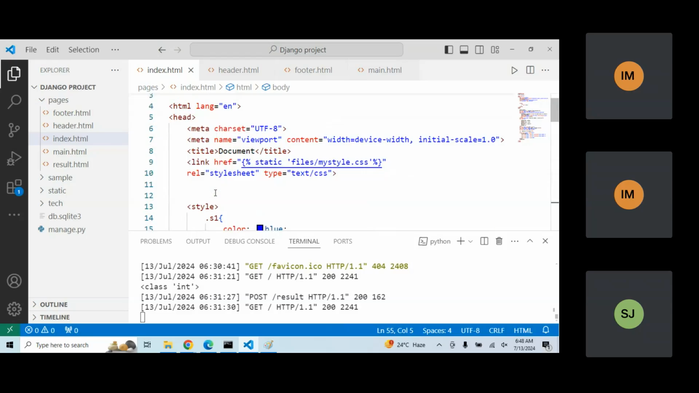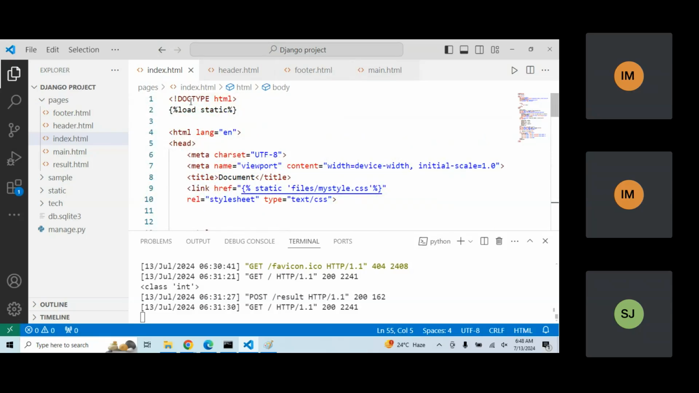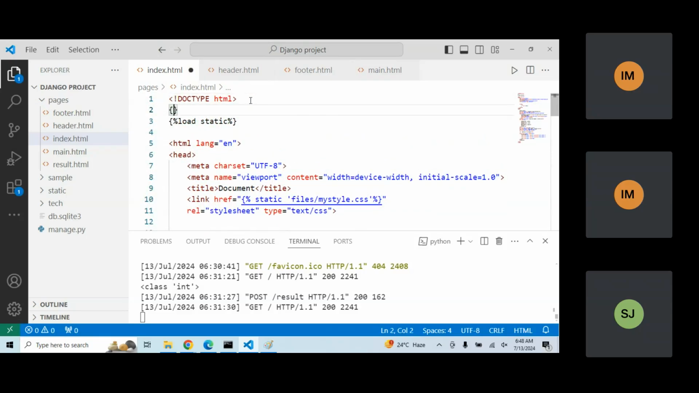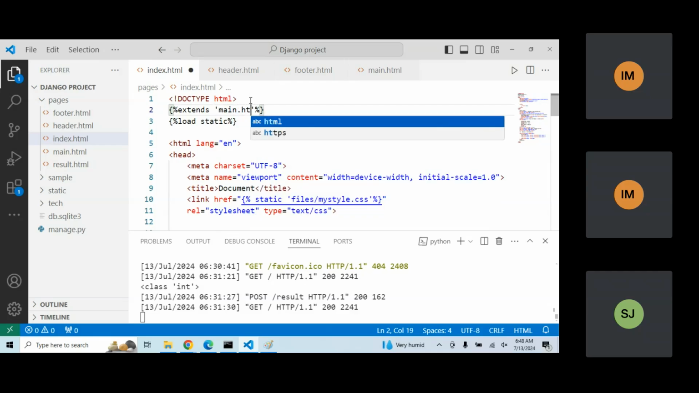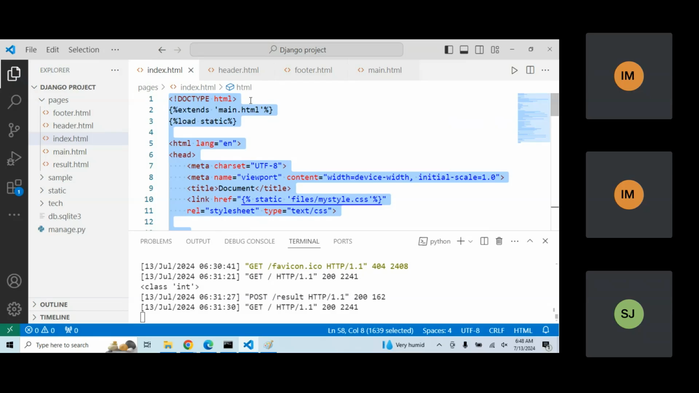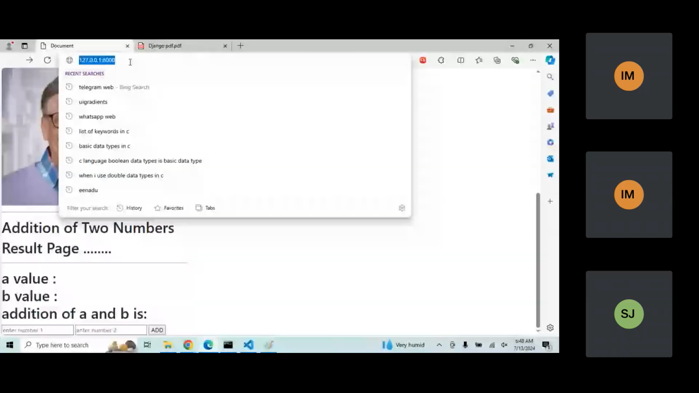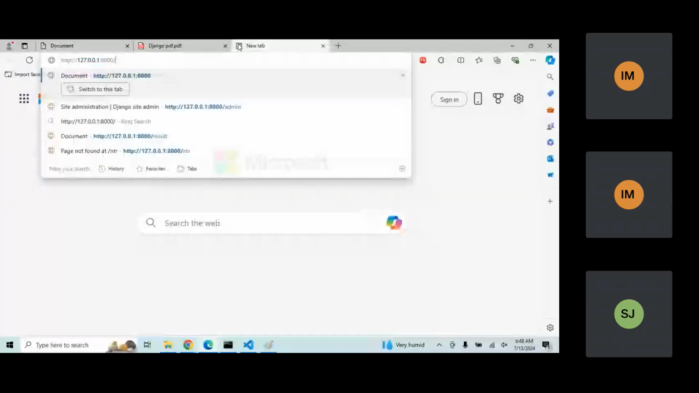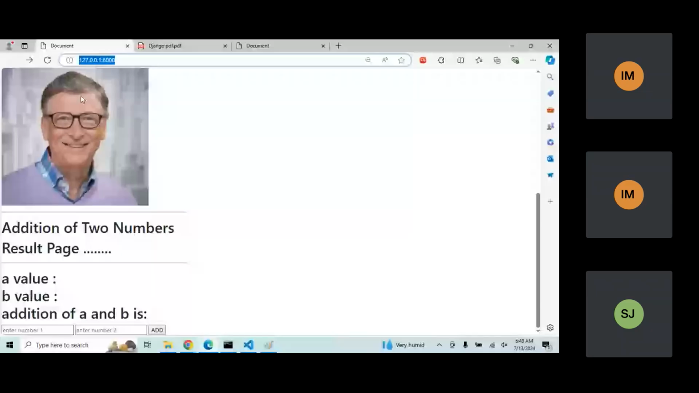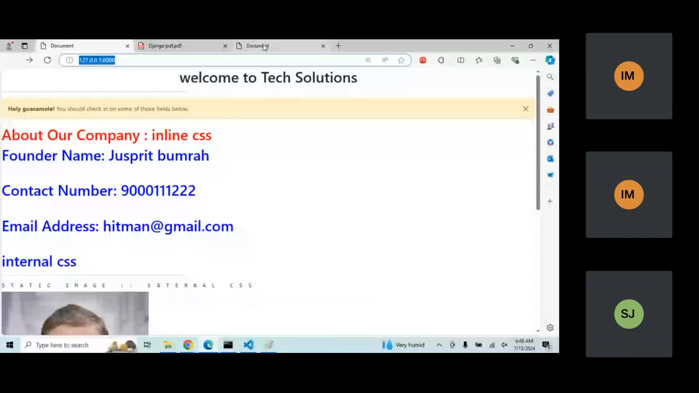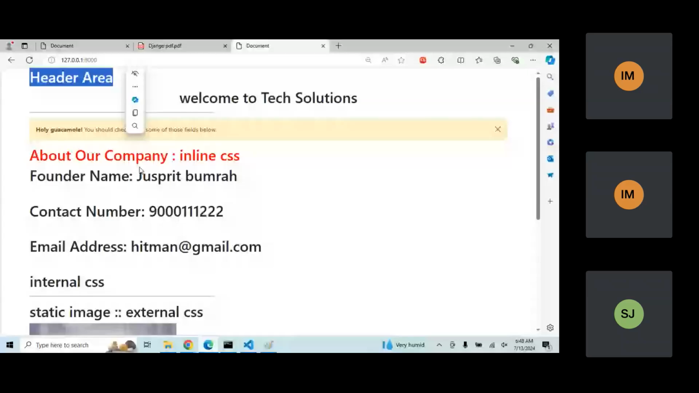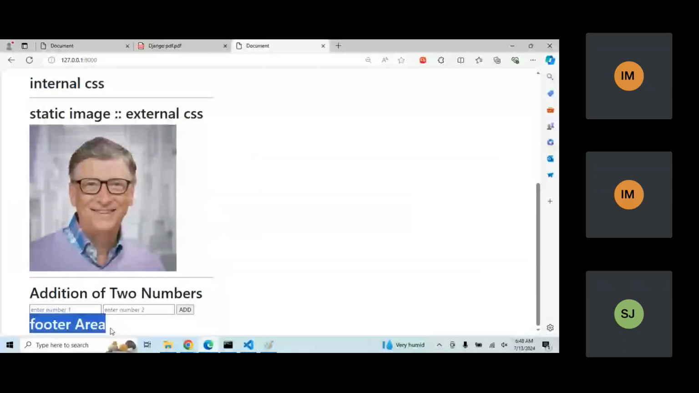Now, if I wanted to connect this main.html with this index.html, I need to use one more command, that is the extends command. So here I need to mention extends, and which file I wanted to connect, that is main.html. And once I save this and go back to the output, this is our output, right? So let me copy it and open a new tab and paste it here. Previously it was saying welcome to text solution. Now you can see the header area is coming, and in the bottom the footer area is coming.